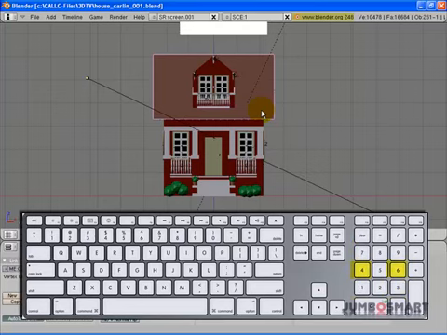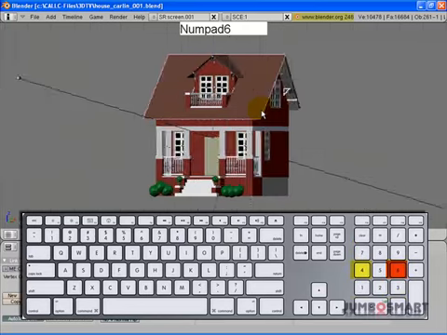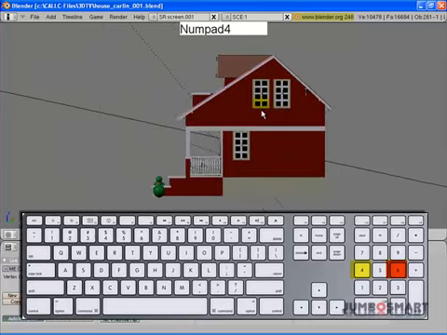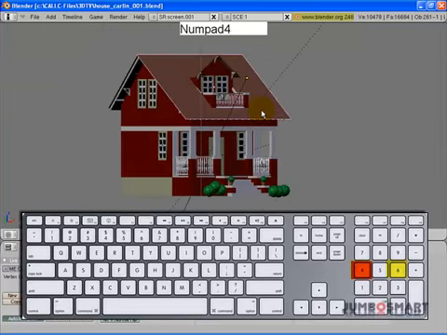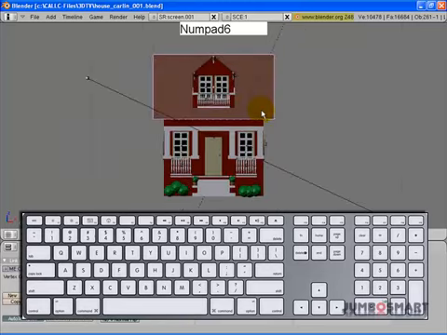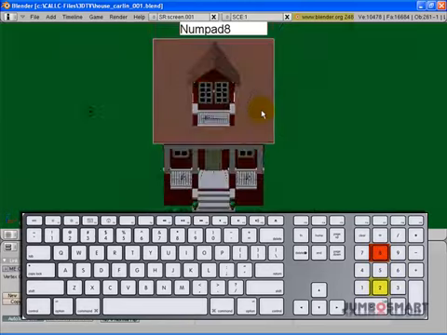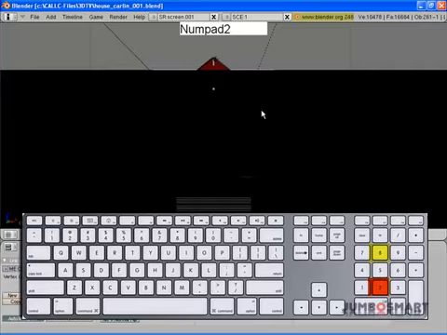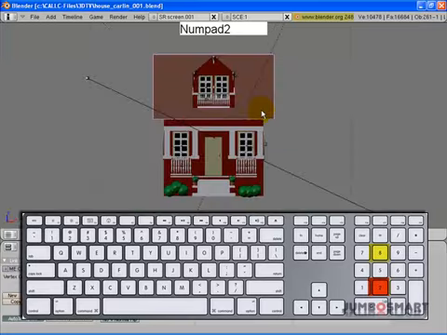The 4 and 6 keys rotate to the right and left in increments of 15 degrees. The 8 and 2 keys rotate up and down, also in increments of 15 degrees.